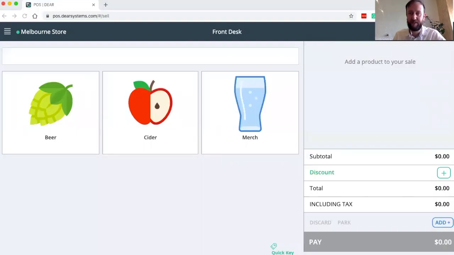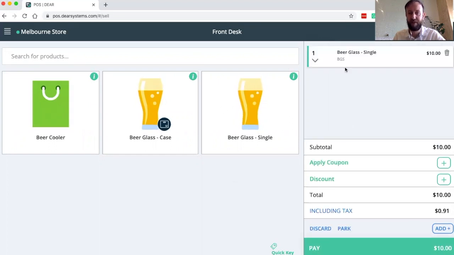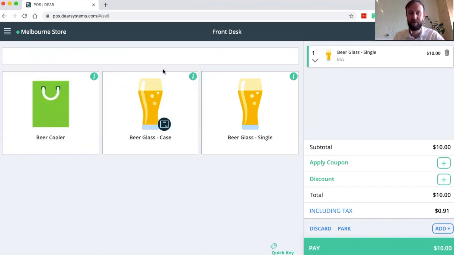So we'll start with the basics here and just show a simple product sale. I've got some quick keys set up already here. That's something, again, that's done in the back end of Deer. If I click into a category of product, then I've got a few things I can sell. Click any product, and that will just add this to the sale. You can also search for products at the top here. Plus, if you have a barcode scanner, you can just read a barcode of a product, and that will scan it straight into the side.